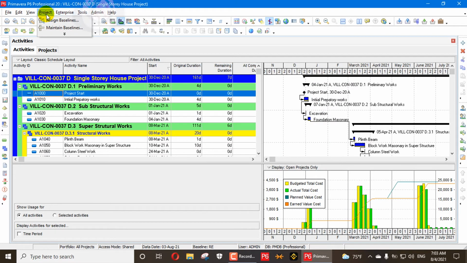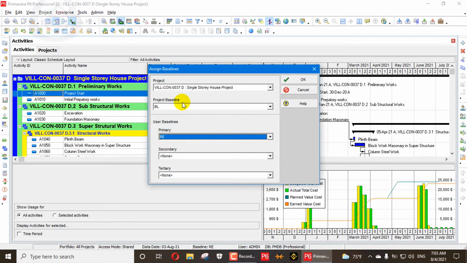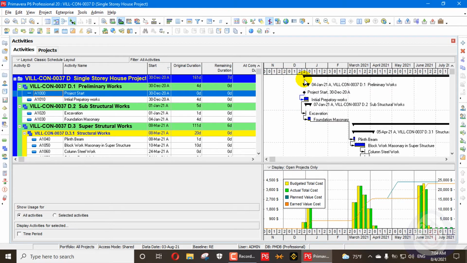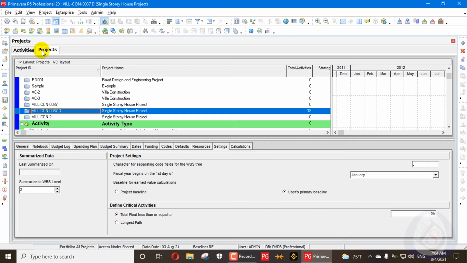So first of all, when I go here in the assignment, I say that the project baseline is BL and also the primary baseline is also BL. We can also put RE, because RE is our revision schedule and it's our current schedule and it will be our running schedule. So we can also assign it as the primary, now that our project baseline is BL. So it's up to your choice. So we press OK.